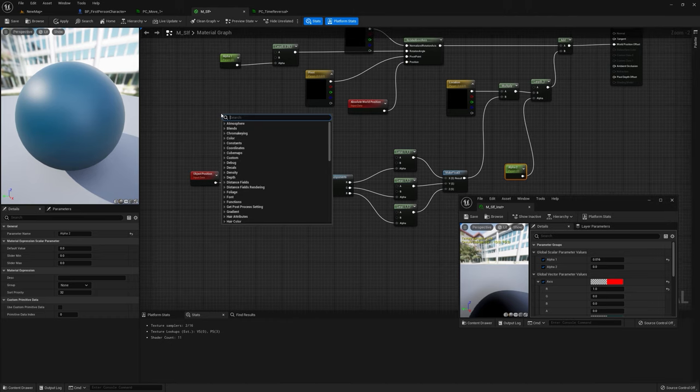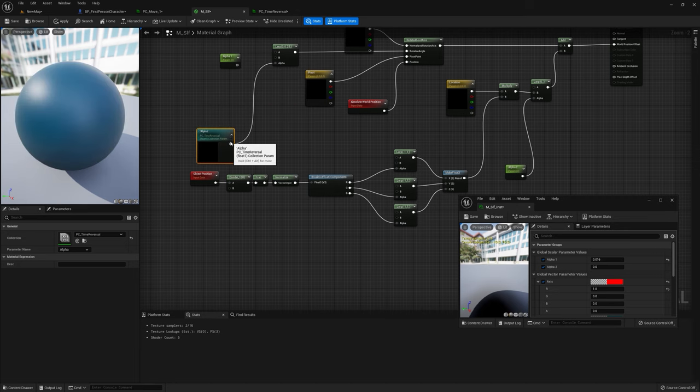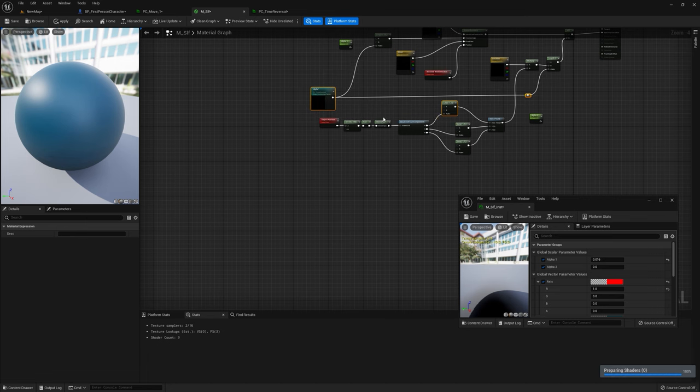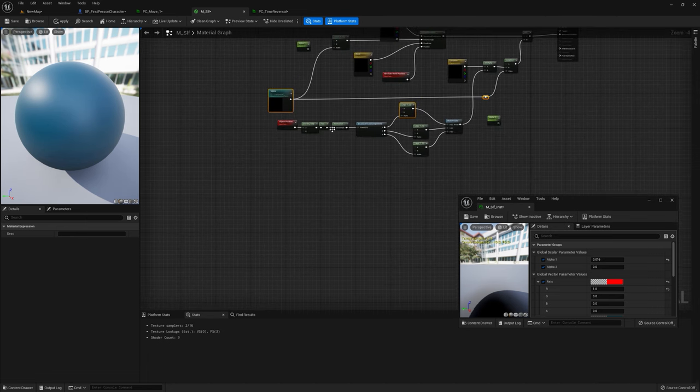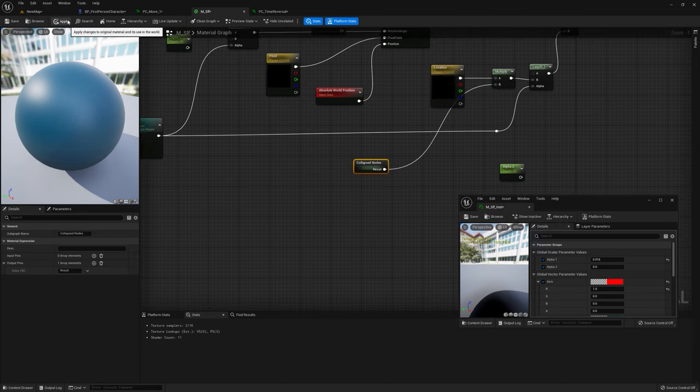Now we can go here, and here we can type in collection parameter time reversal and change this to alpha. Then connect this to the alpha here and also the alpha here. And if you want, you can just collapse this. So select all of these and just collapse it to a node and click apply.